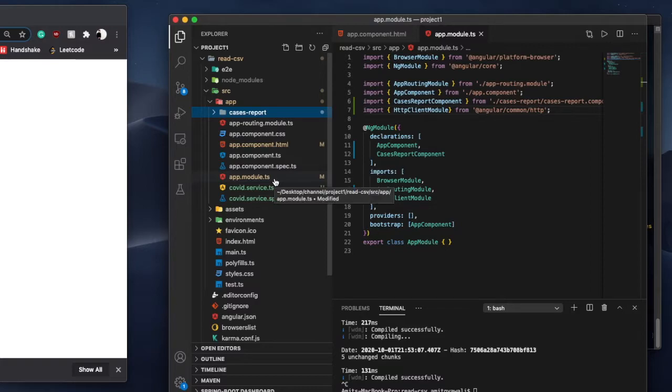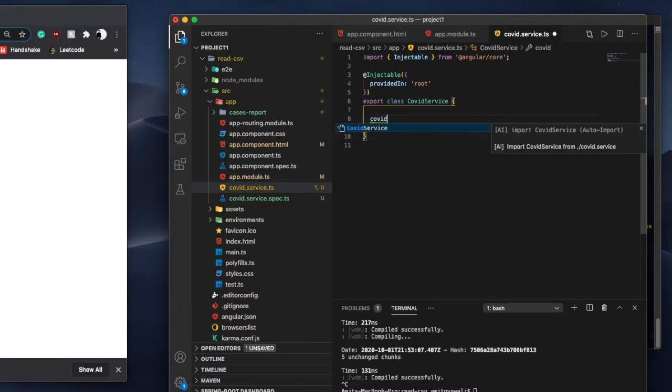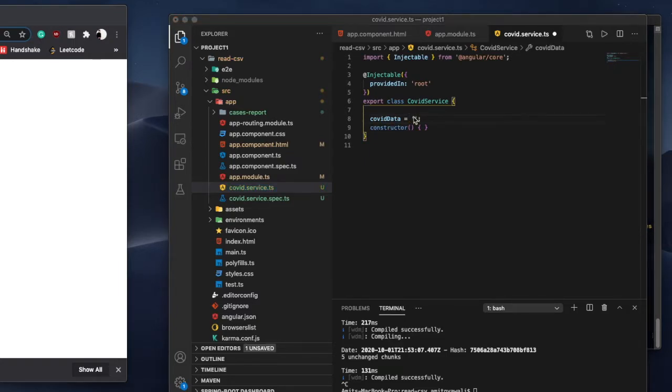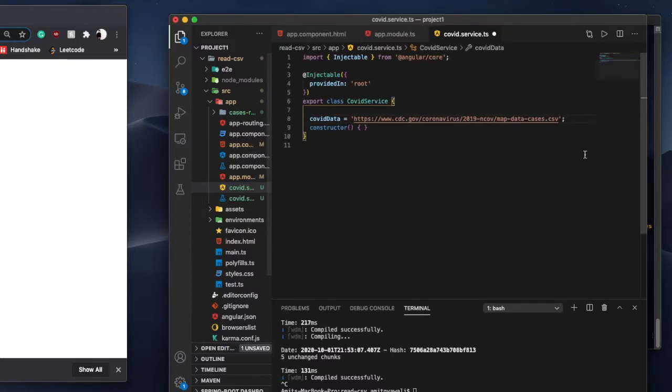After this, we can now go to our COVID service file and we'll be implementing the logic of getting the data from the CSV file in here. So this will be the CSV file that we'll be using for this project, and you can have a look. You can go to the link in the description below in order to get the link of the file.